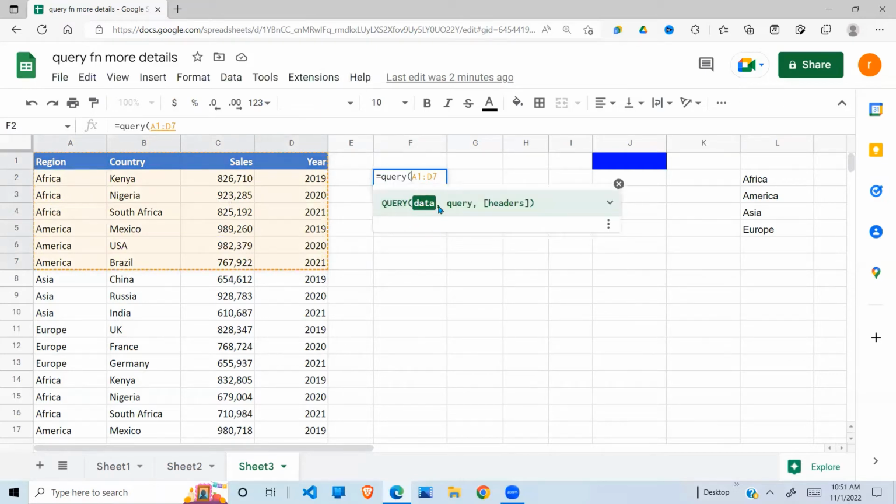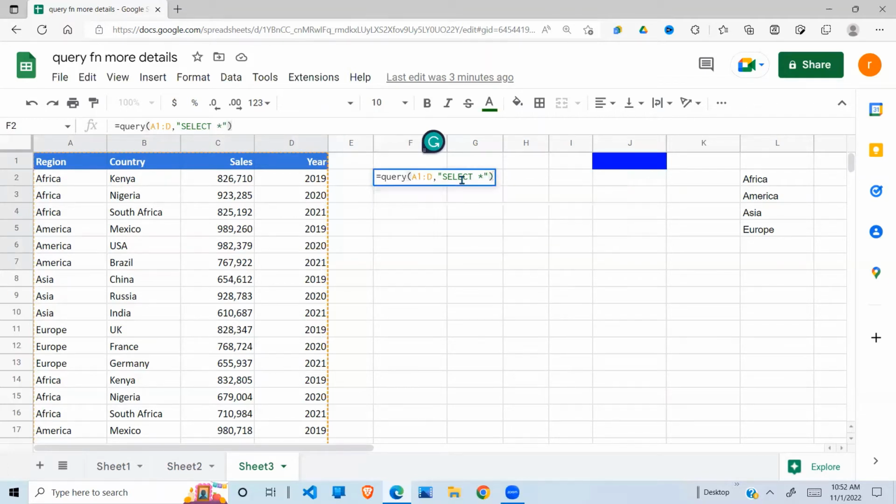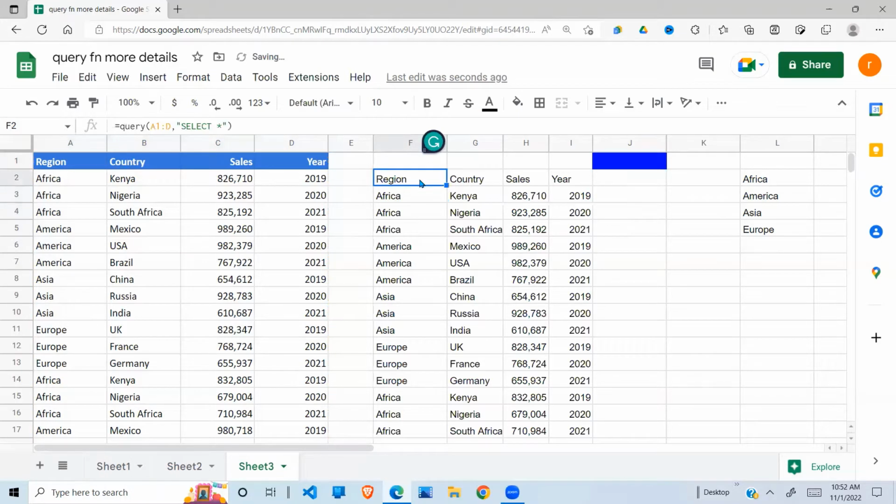The way the query function works, the first argument is the data right there. So I want my range to run up to down, so I deselect the 7, comma, my second argument is the query itself. What do I want to select from this data set? I want to select everything from that data set. The other one is optional, don't mind about that, and press enter.